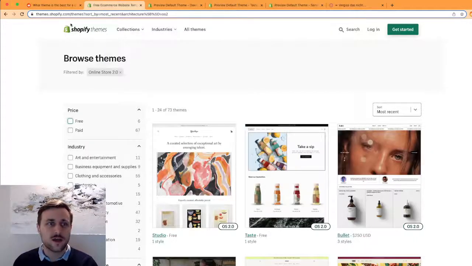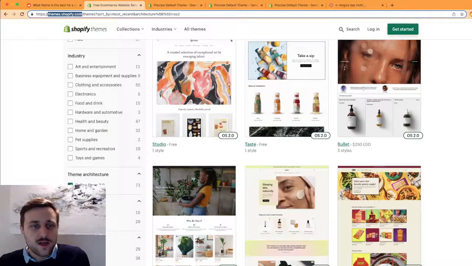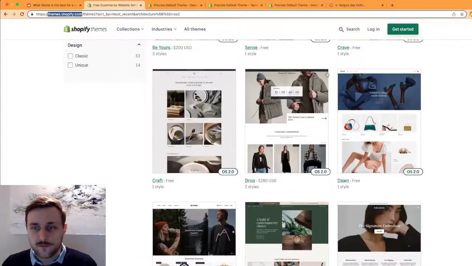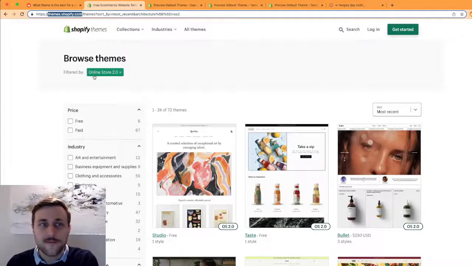So the first thing I wanted to show you is this. Shopify has a theme store. It's called themes.shopify.com. I will put the link in the description below. And if you're on Shopify, I definitely recommend taking a look here. You have a great number of super cool themes. And here in particular, I filtered only the online store 2.0 themes.